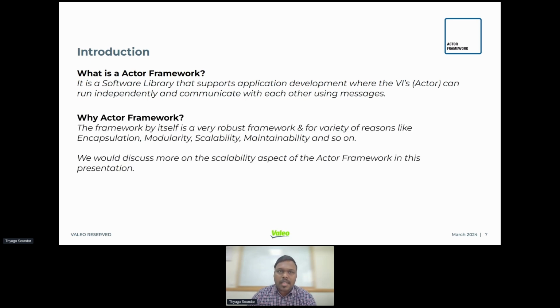Why choose an actor framework for your software development? It is a robust framework by itself, for a variety of reasons like encapsulation, modularity, scalability, and maintainability, and various other aspects. We would be discussing more on the scalability part, where an actor framework comes hand in hand whenever there is a change in requirements, or whenever a larger application development is being kicked off.